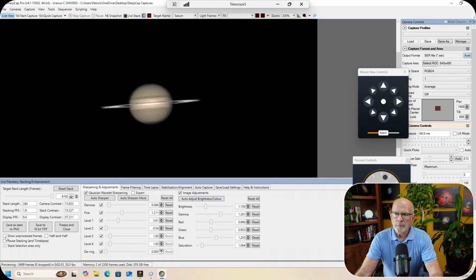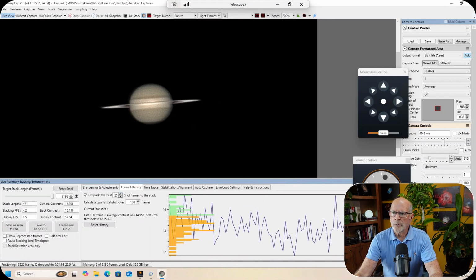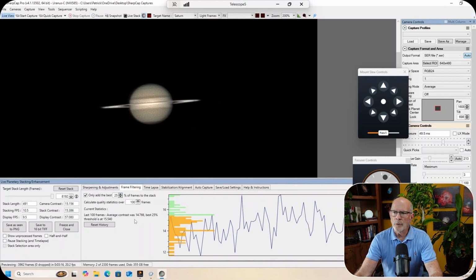There's the live view. There's the stack view. So far, only 389, almost 400 frames there. But you see how it's getting much cleaner. We've got a long way to go. Nice details on the rings, even though they're edge on. I prefer, of course, when they're face on, but you know, got to deal with it. This is 2025, so we'll have to wait till like 2032 or 2031 before they're face on again.